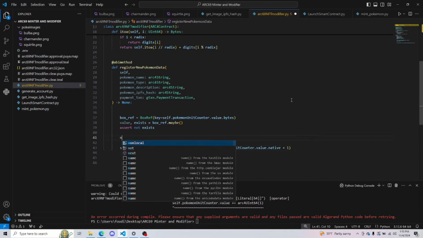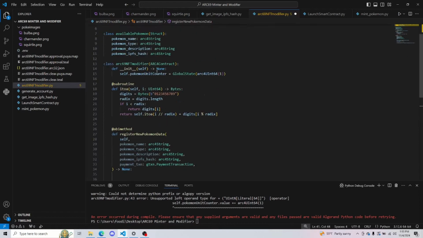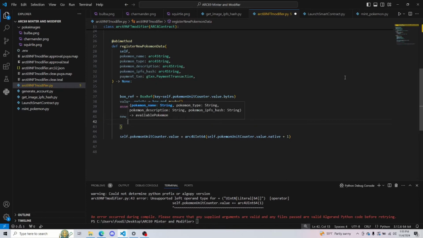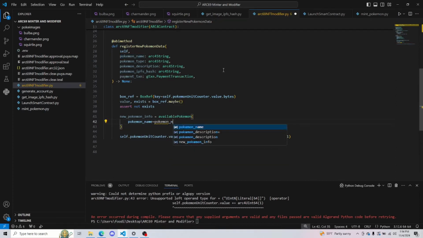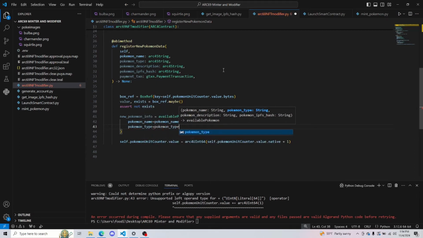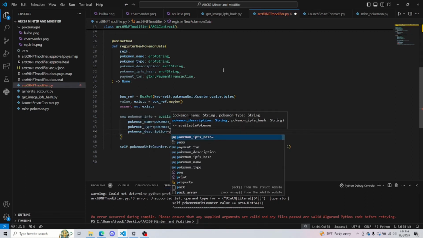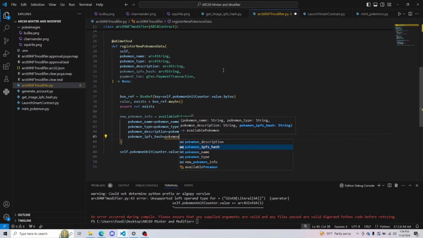So the new Pokemon info will be an instance of this new class we created for available Pokemon, where the Pokemon name is the Pokemon name that we pass in here. Pokemon type is the Pokemon type we pass in. The Pokemon description is the Pokemon description we pass in. And the Pokemon IPFS hash is equal to the Pokemon IPFS hash that we pass in.